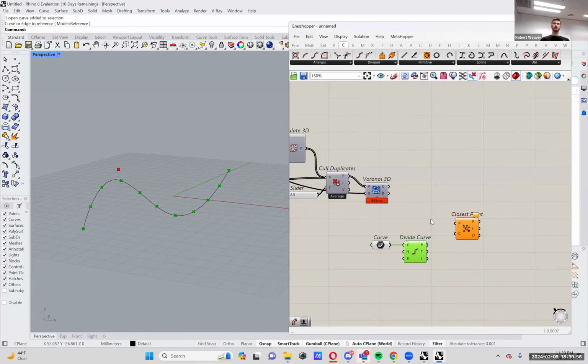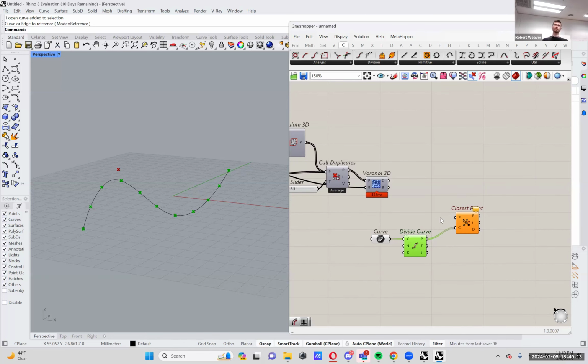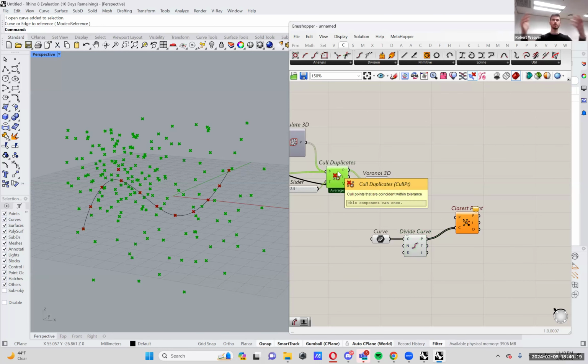So same as before, the last time we used this, we'll want to use these points as the attractor points. So the attractor points will go into the lower input C. So these are the points we're looking for. So just like before, attractor points into C. The cloud of points, so in this case, the points that define the Voronoi, so the whole cloud, will go into P.